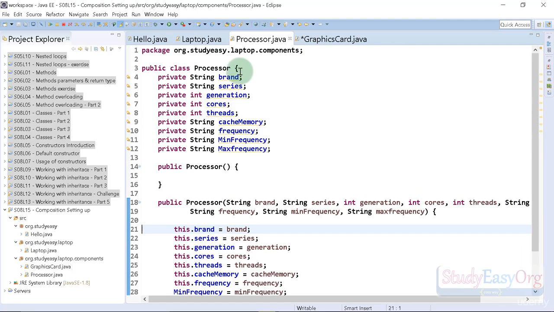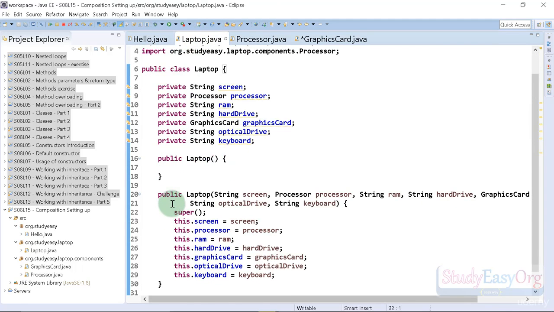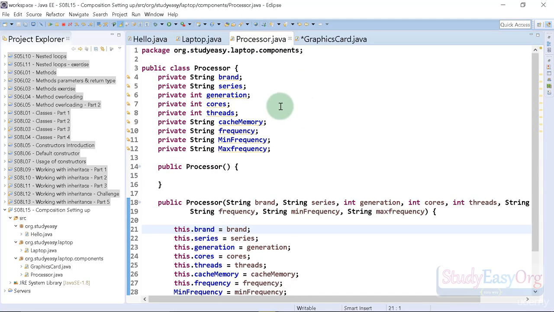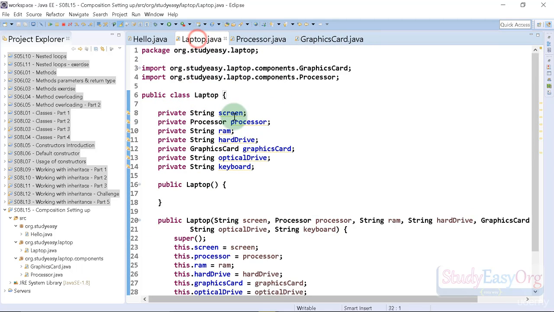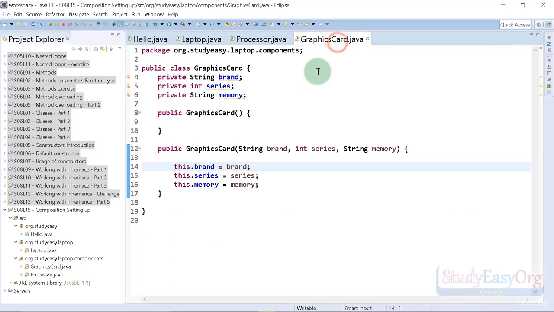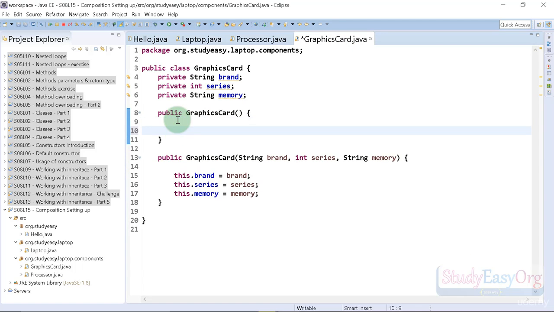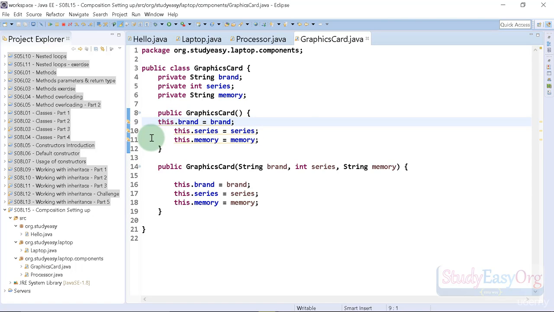Alright, now friends, imagine that inside our Hello.java we would like to initialize a laptop. Then definitely the default constructor would be called, and inside the default constructor, as we already know, we can initialize the properties with default values. So let us also do that. First of all, we will start with GraphicsCard and initialize values with some defaults. So let me copy this statement from the parameterized constructor and paste it in here so that it can save us a couple of seconds.